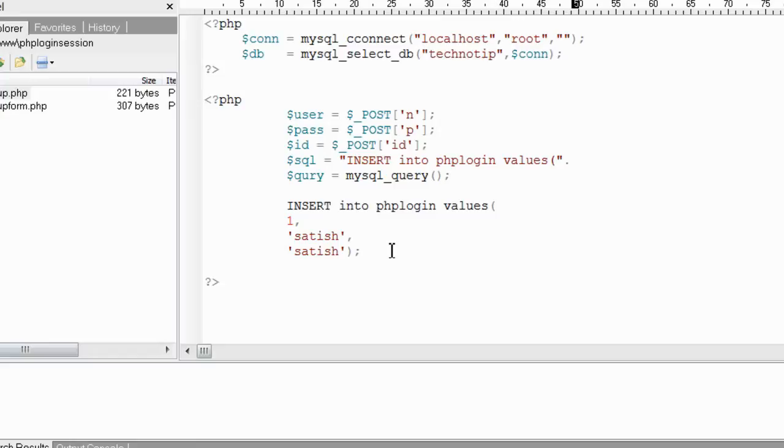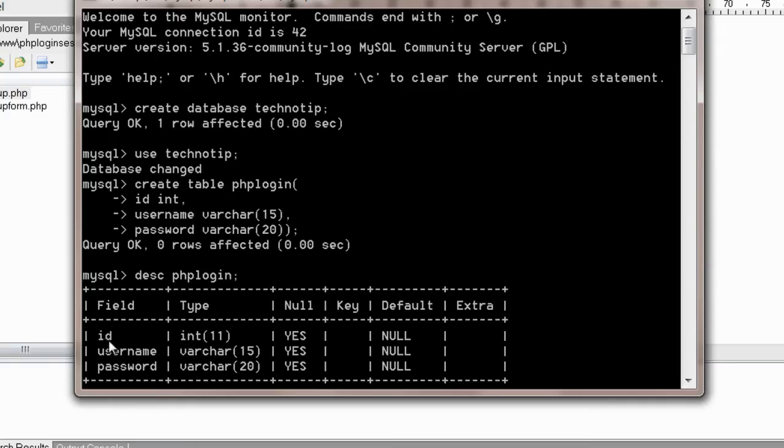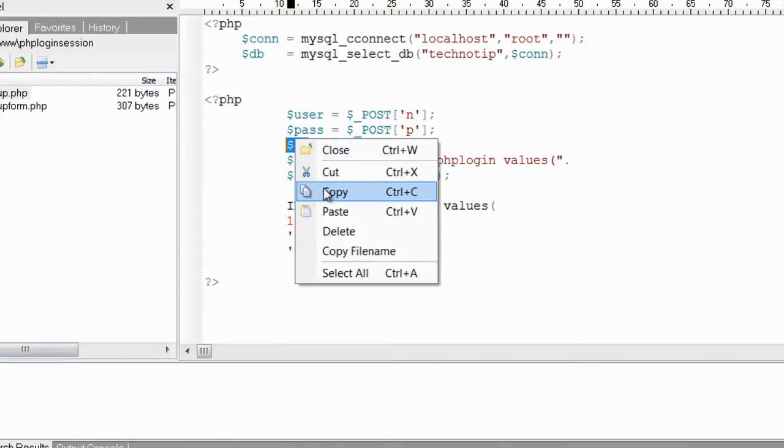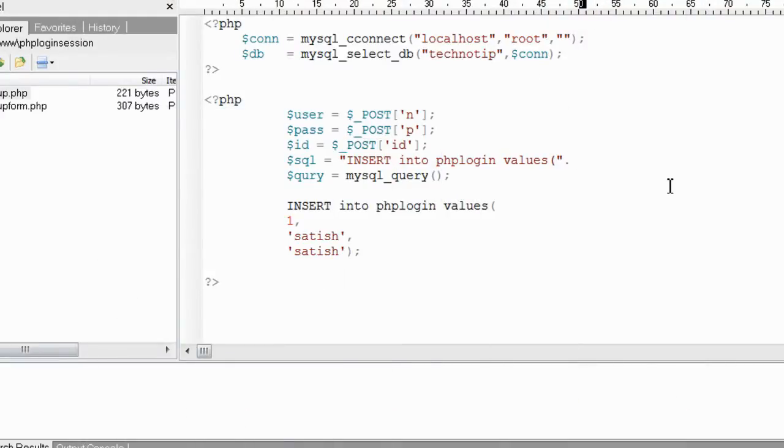Double quotes, dot, concatenation operator. The ID will be stored in $id, so copy it, ID, first field, paste it here, concatenate it, dot double quotes. Now following is a comma and a single quote, comma and a single quote.